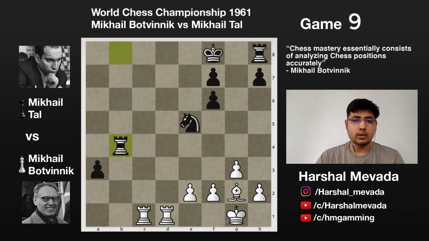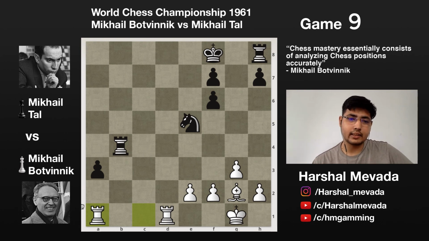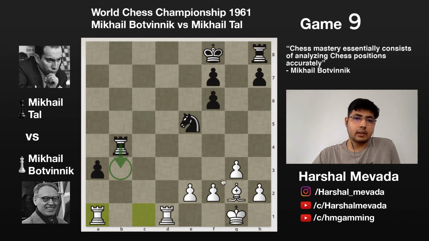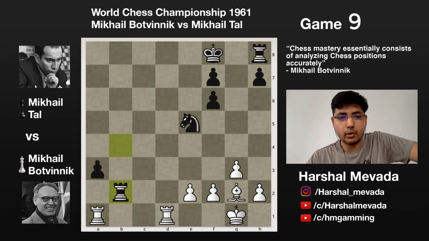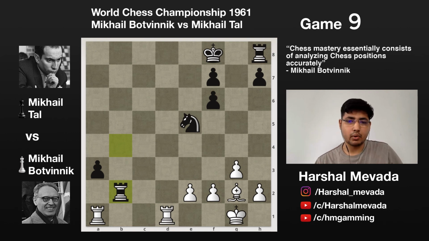So rook cross b4 and a1. So this way Botvinnik is also attacking this pawn over here, although you can protect it, but let's see what Botvinnik plays. What Tal plays. Tal plays rook b2, attacking the pawn on e2.